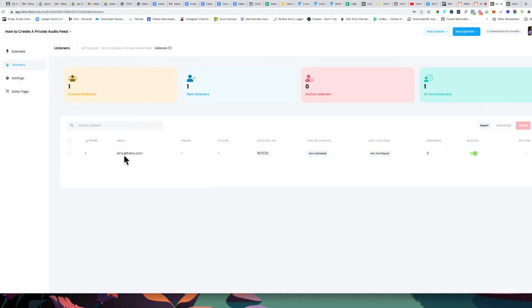As soon as Larry at Harry installs the private audio feed, it will show the podcast player right here. It'll also show when Larry activated the link, when Larry last listened to an episode, and how many episodes Larry listened to. So if a client is saying, oh, I didn't get access, or I didn't listen to any of it, you can go in here and see if they're actually telling the truth. Unfortunately, sometimes you have to do that, but you can go in and check.